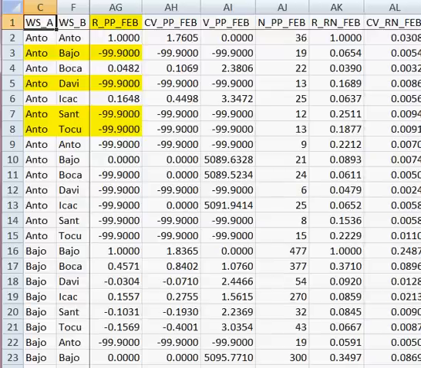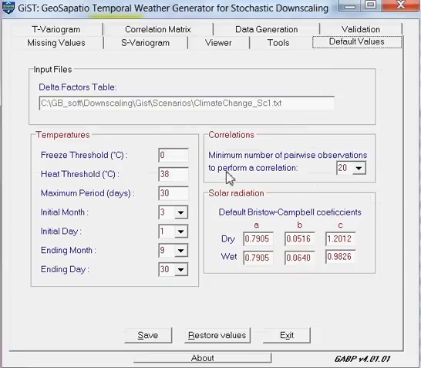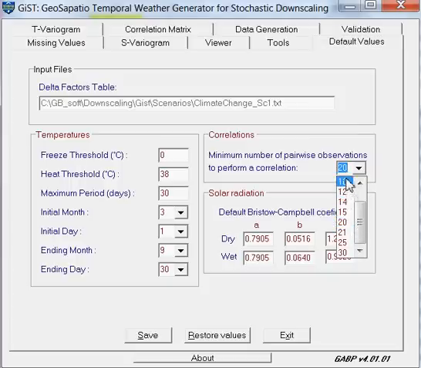weather data. Sometimes the only thing you can do is go to the default values and change the minimum number of pairwise observations to perform a correlation. In this case, the default value is 20, so we need 20 pairwise observations in order to calculate the correlation. You can increase or decrease these numbers, assuming the statistical risk of a small sample, you can recalculate those correlation values, and you can hopefully have this minus 99.9 transformed to a correlation value.